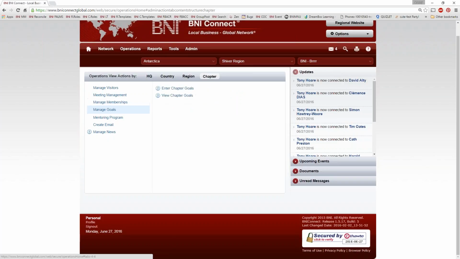Managing goals, and we're going to talk about the goals program on tomorrow's webinar for chapter goals, so I'm not going to go into that today. We have the mentoring program where we can assign a mentor and a mentee. We have a couple of functions under create email, and then finally we have manage news. Manage news is a special function having to do with the chapter website, so I'm not going to cover that today either.